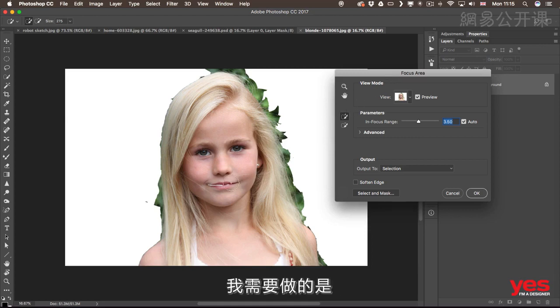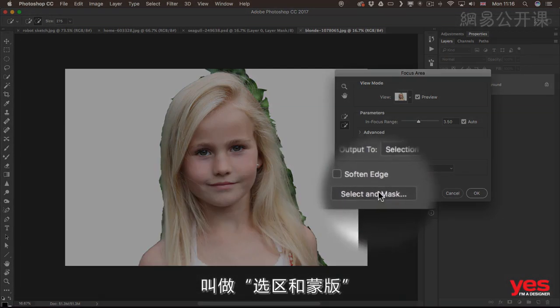So all I have to do is make sure that any details that were missed are edited, simply by painting over them. I could switch to the minus brush and paint over a couple of these details here in the background. But this is actually not even necessary because we will take this to the next step, which is called Select and Mask.